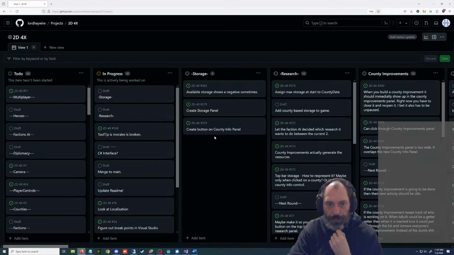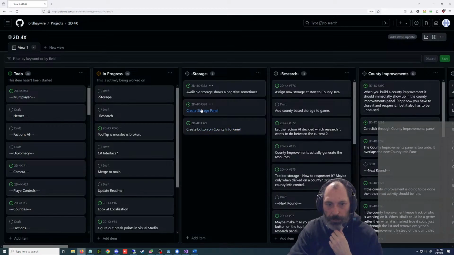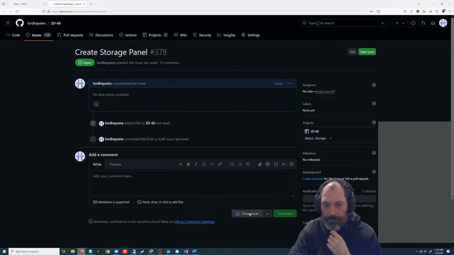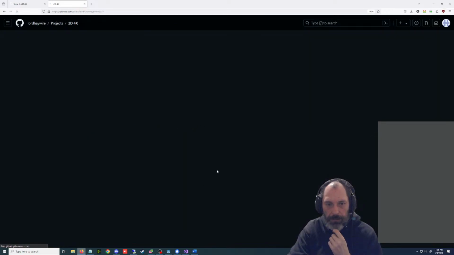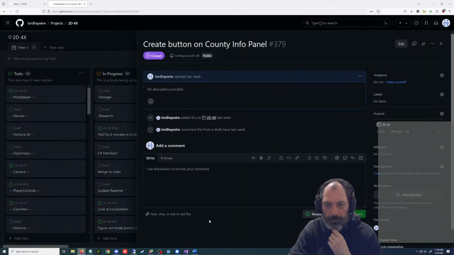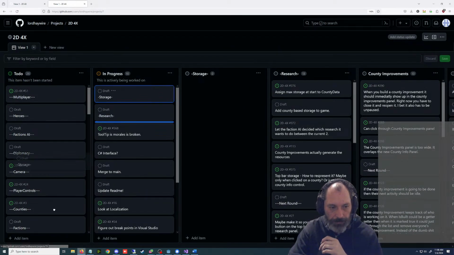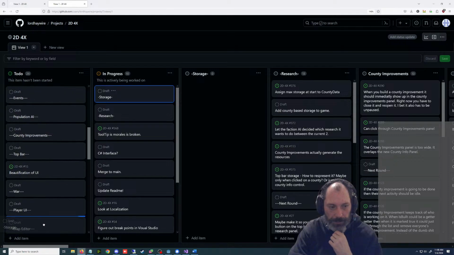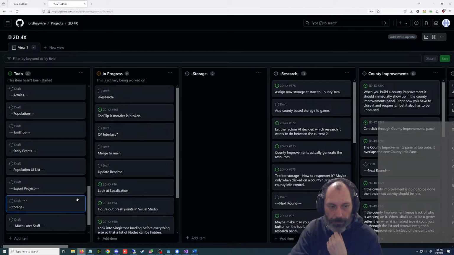So let's go to our thing here. We've solved this, fingers crossed, forever. And then we've created our storage panel. That's done. And then we can go back. Why is this here? What have I done here? And then create button on the county info panel. We've done that. All right, then let me mentally prepare for what we're doing next. Storage is done. And we can put this all the way down here, and not at the very bottom, because I've put some other weird stuff at the bottom much later. There we go.